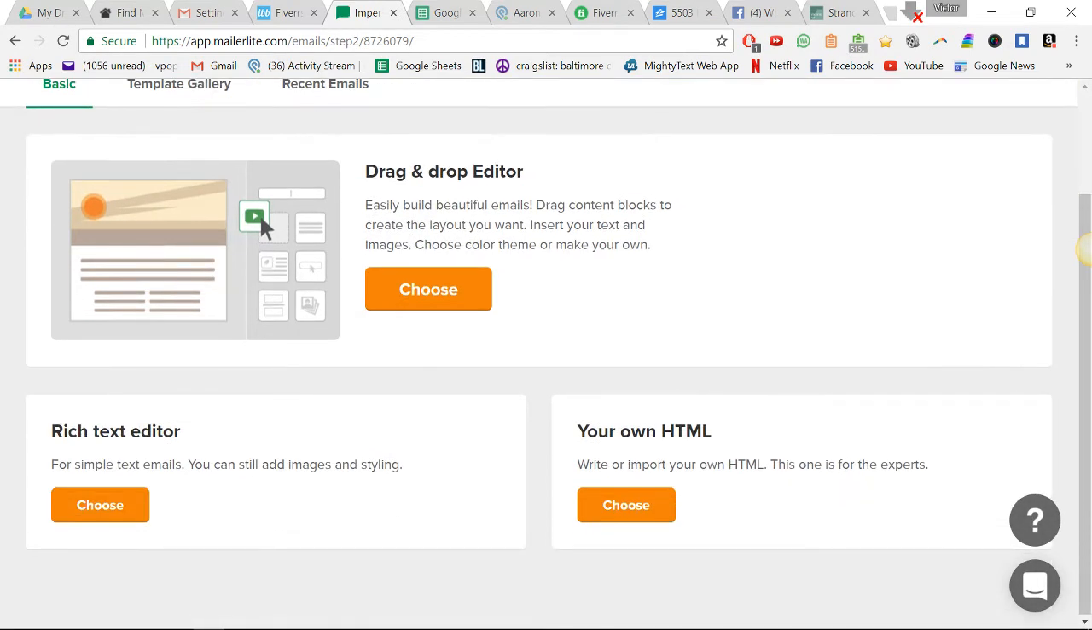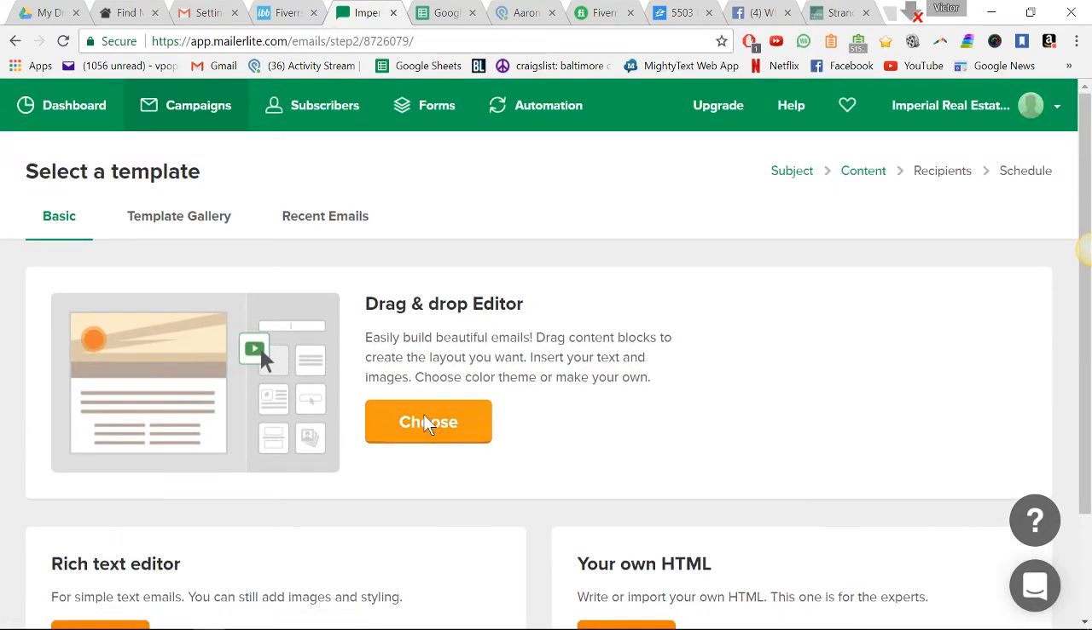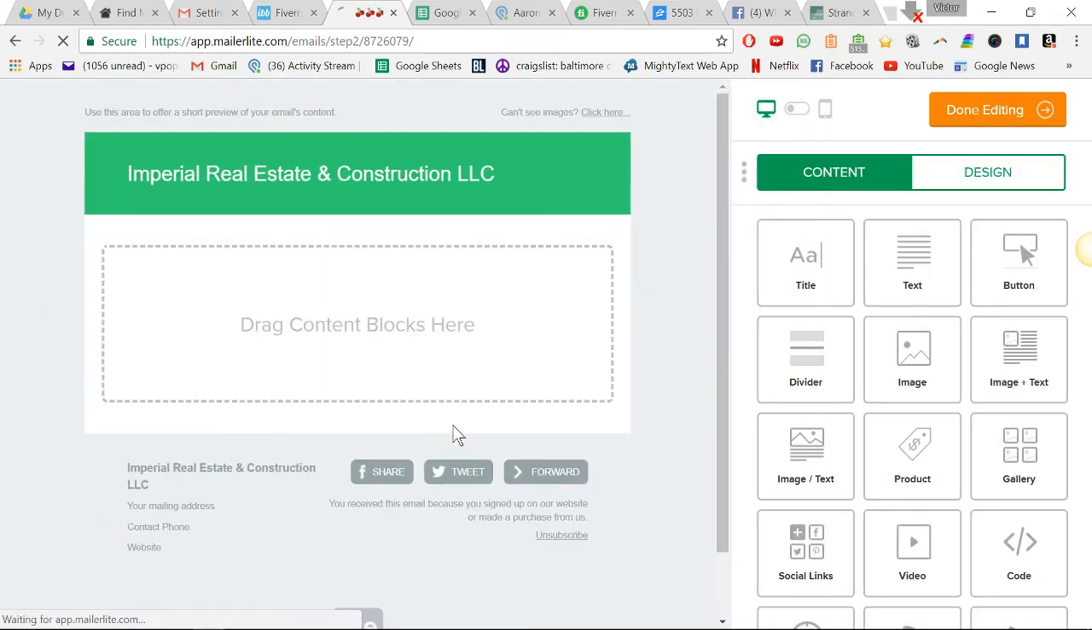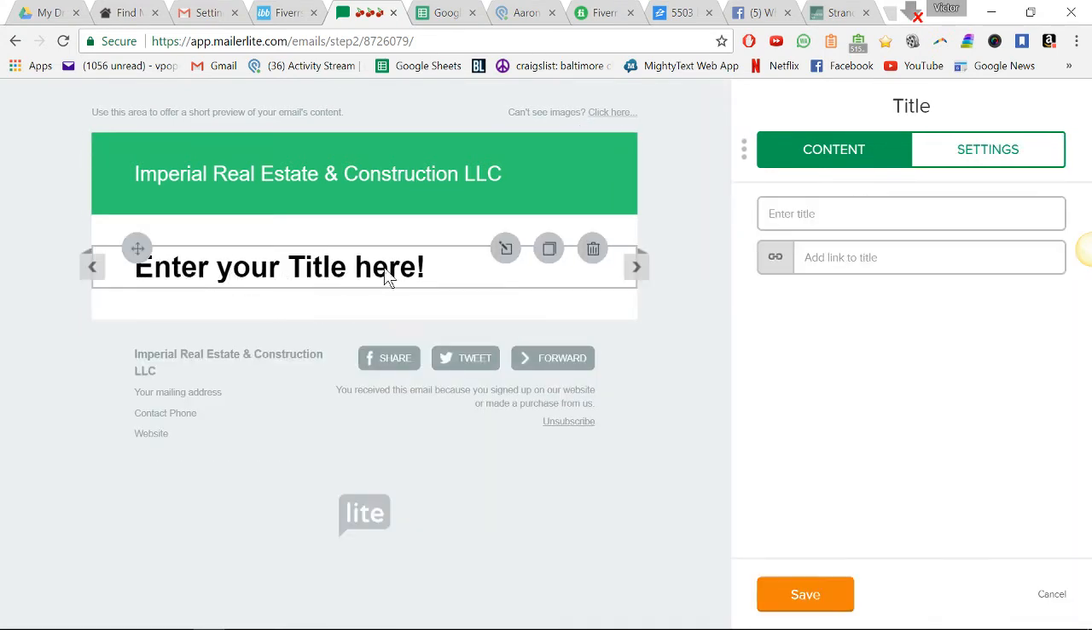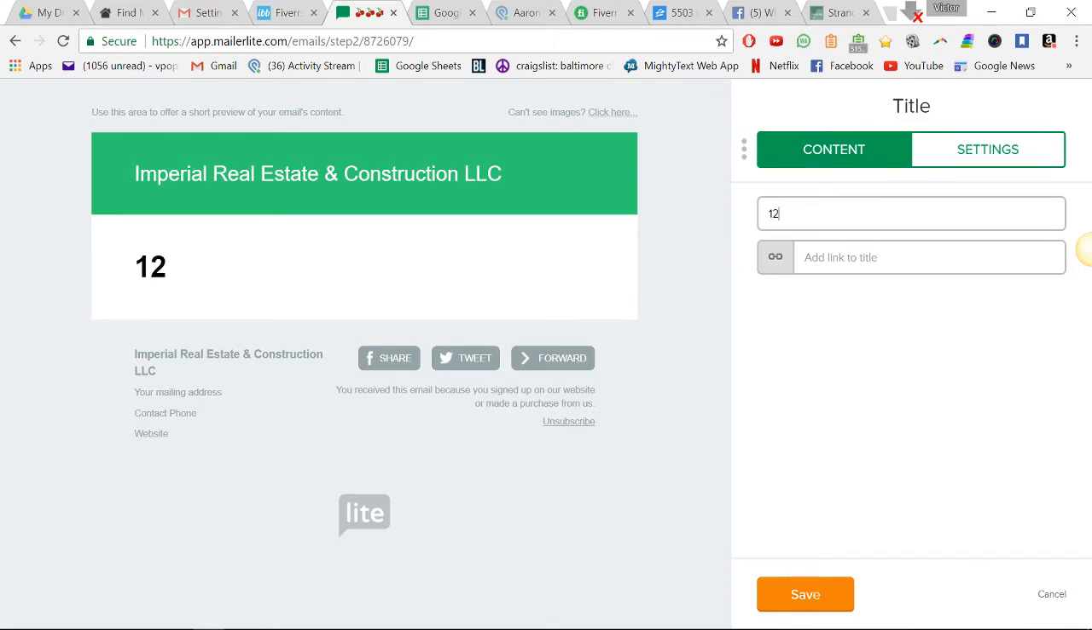What I like here is the drag and drop editor, because this is literally for children, it's very simple, and it's something that I was able to intuitively use. As you can see, it has my company name here. Let's say I'll do a title, and I'll say 123 Main Street. And I'll add a link here.